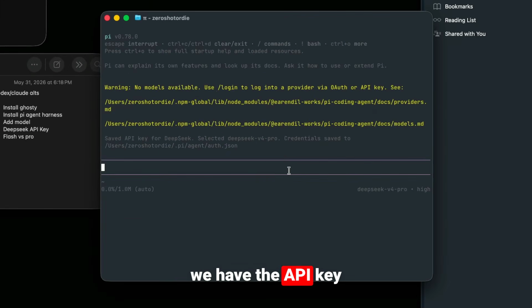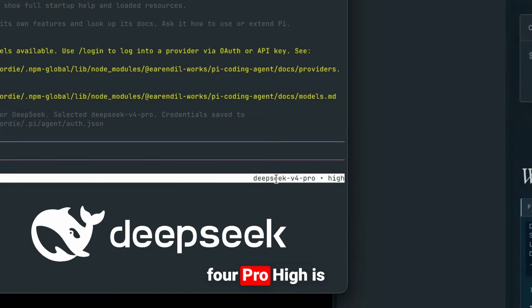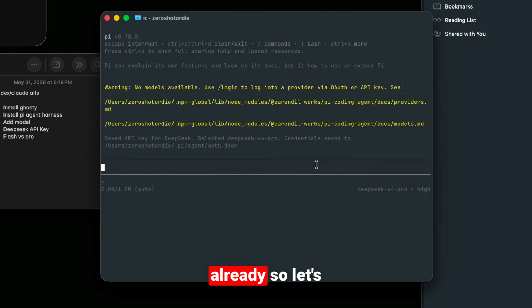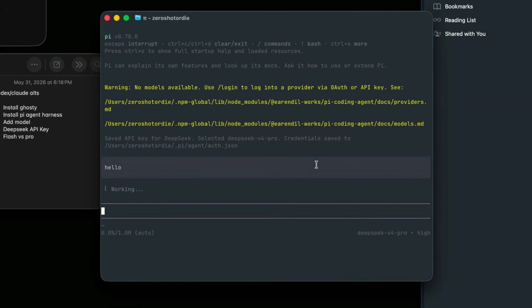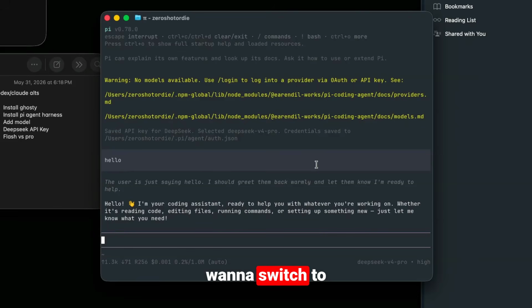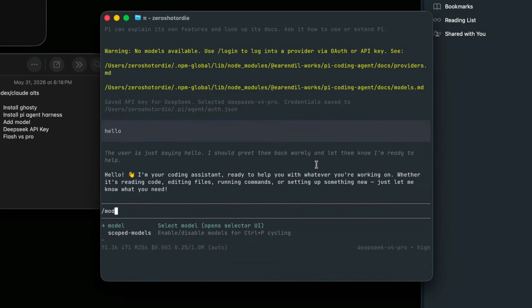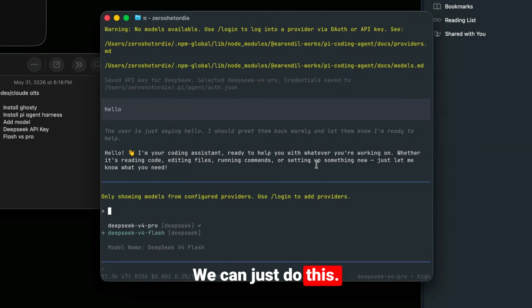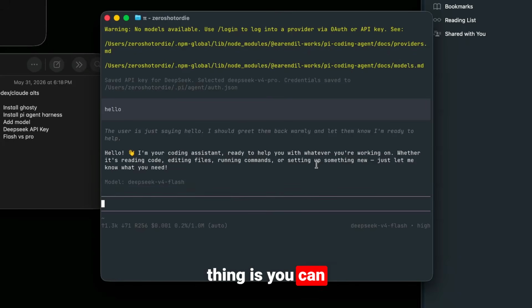All right, now that we have the API key set, one thing that's cool about Pi is that you don't really have to quit and get back into it like you do with Codex and Claude Code a lot of the time. So if I remember correctly, it should just work. Now that we added the API key, it shows right here that DeepSeek v4 Pro High is active already. So let's just see if it works. And if we want to switch to DeepSeek Flash, we can just do this. And another cool thing is you can switch models mid-session.